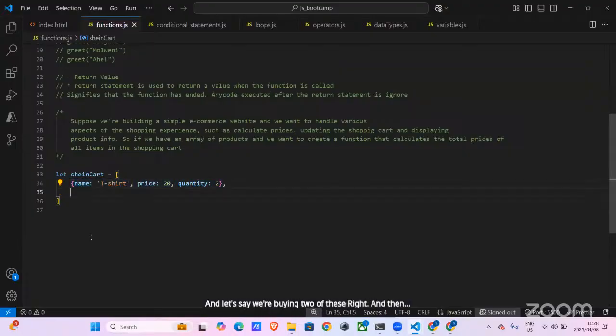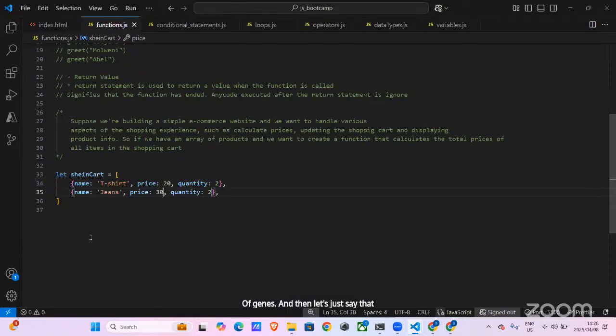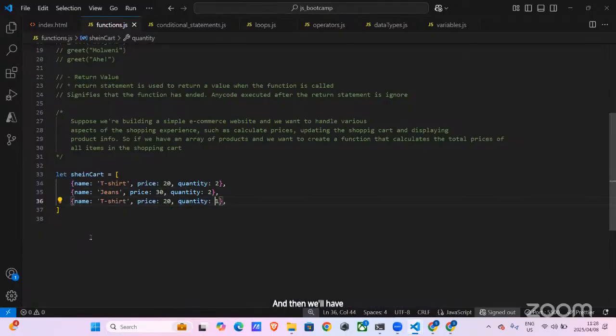Inside our cart, we have another item, jeans, and let's just say this goes for 30 bucks. Let's say we have 2 t-shirts, 2 jeans, and then 1 pair of sneakers. Gotta look nice. And then let's have a function.